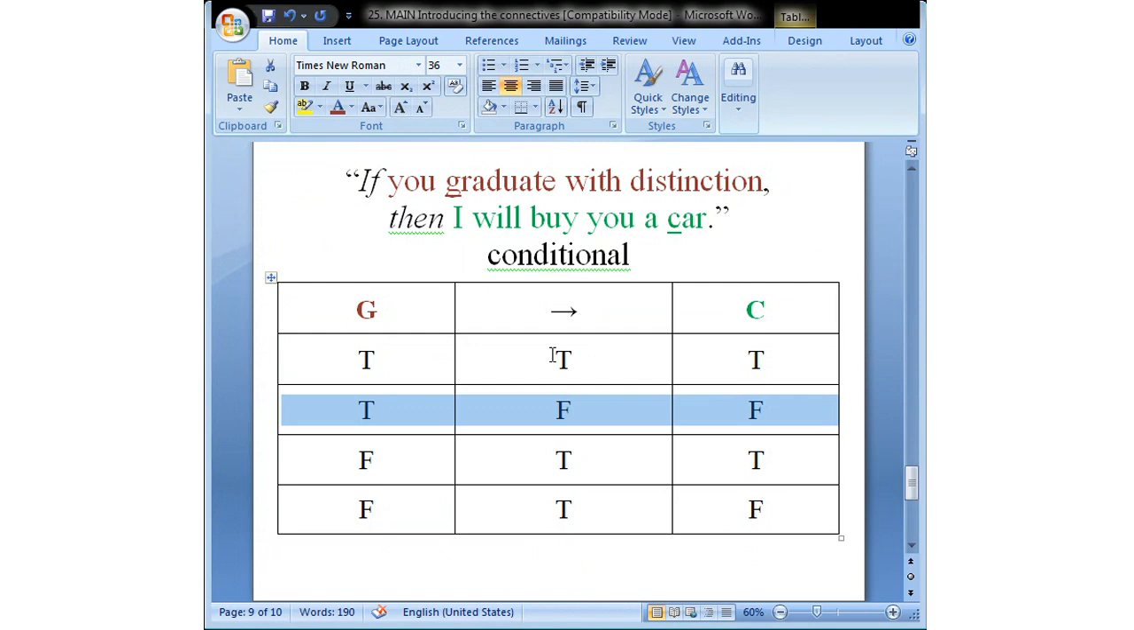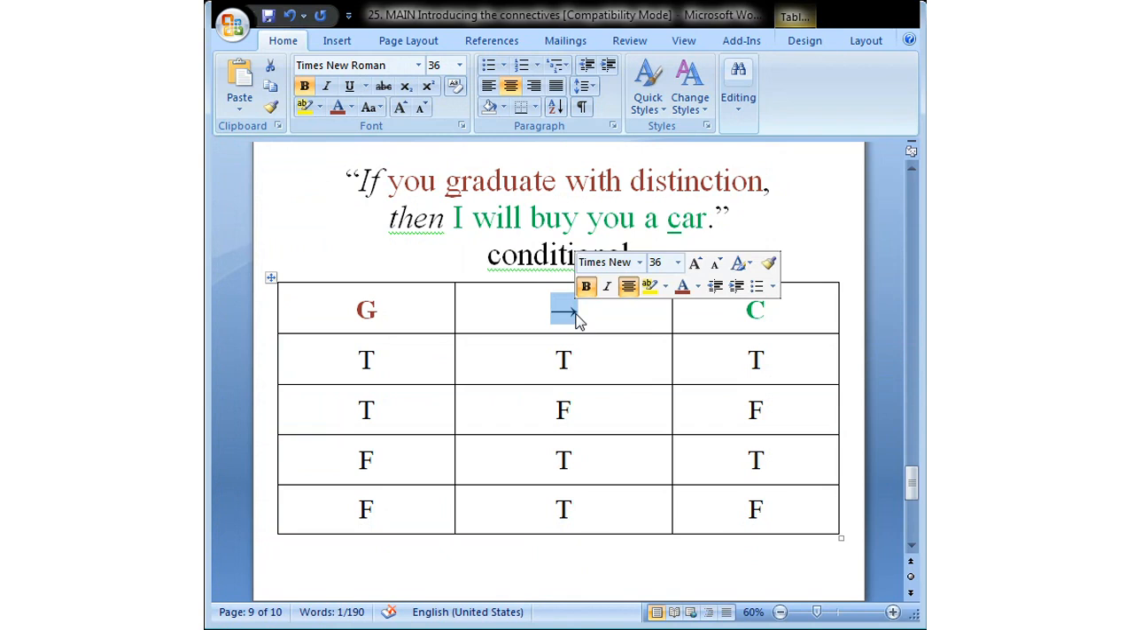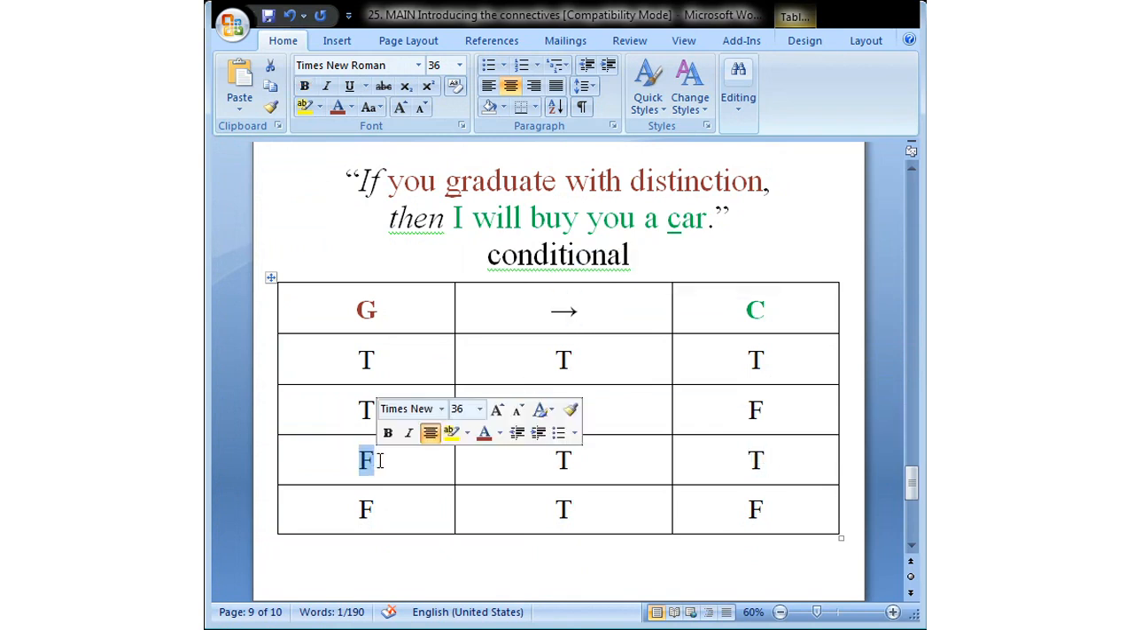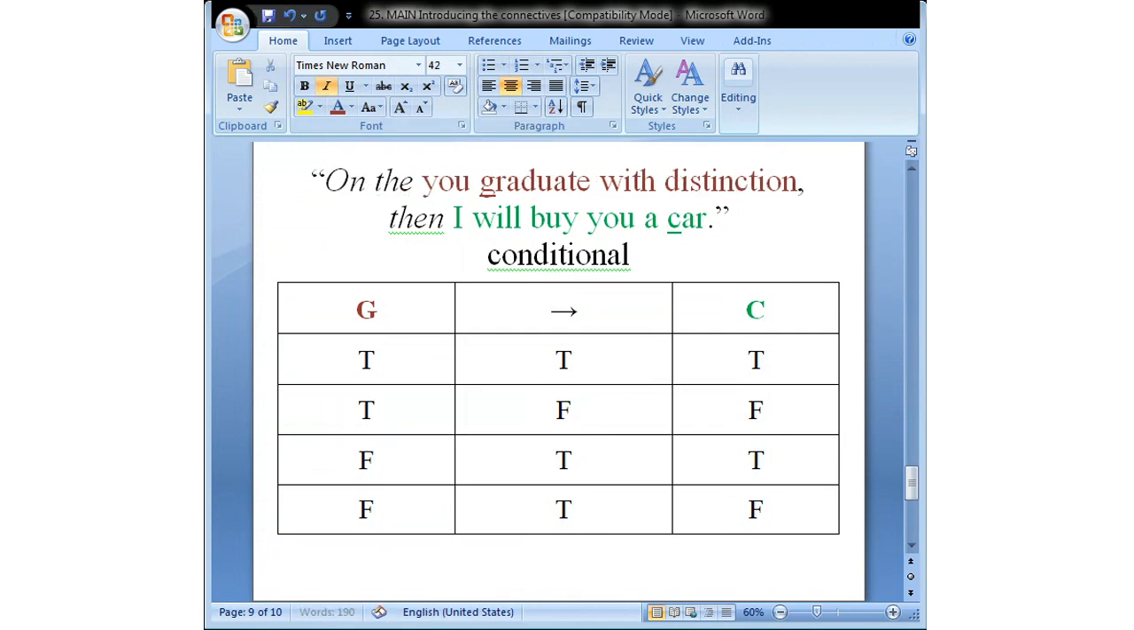So here you have the basic truth table that shows the logical work done by a conditional. Now, the conditional is interesting because it's asymmetric. It goes one way, not the other way. Nothing precludes you from, let's say, buying a car, even if these conditions weren't met. This is why it's called conditional.